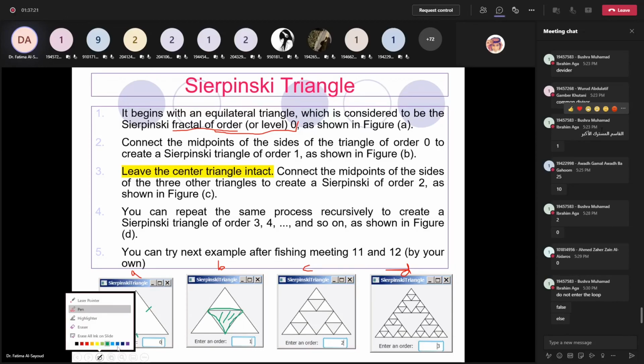The second step, now we're going to move to C. Leave the central triangle intact. So we are only going to deal with the triangles that were formed, not with the one that we just drew, the green one. Connect the midpoint of the sides of the 3 other triangles. So we have 3 other triangles, 1, 2, 3. And then we will repeat the same thing.